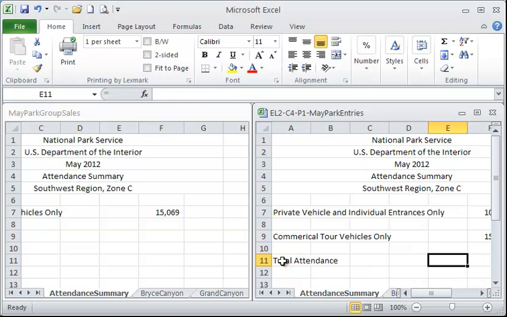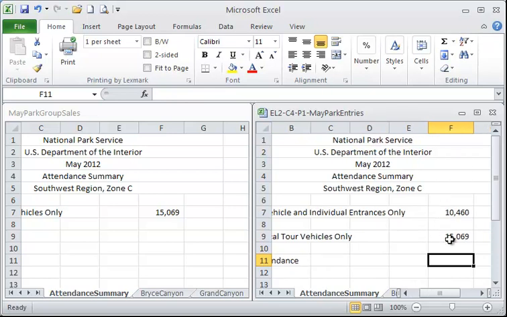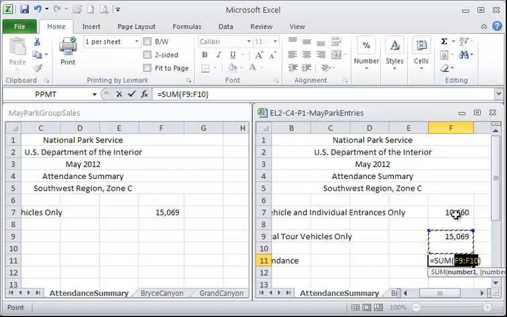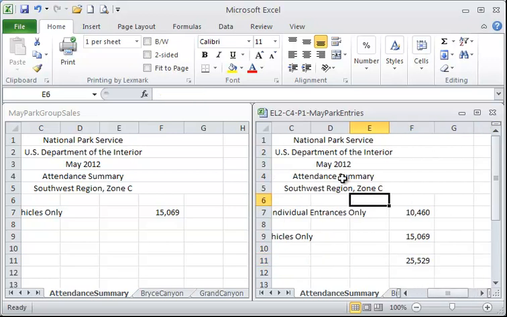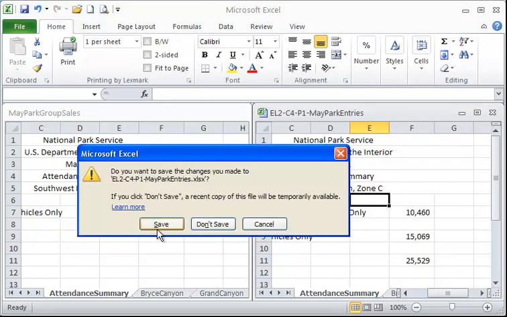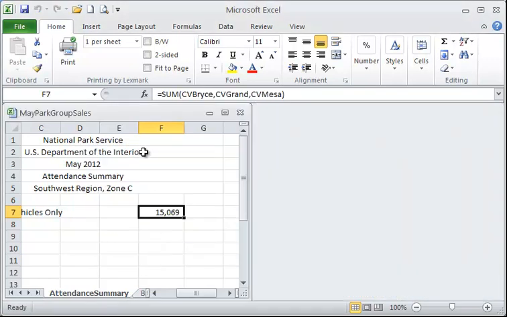And then essentially all we'll need to do is sum those two cells. So I'm going to click on the auto sum. I'll grab these two cells and then I'll press enter. And that gives us 25,529 as the grand total. Okay? Now I'm going to save. I'm going to close out of both of these, save that workbook.